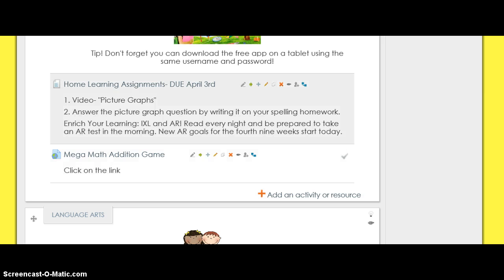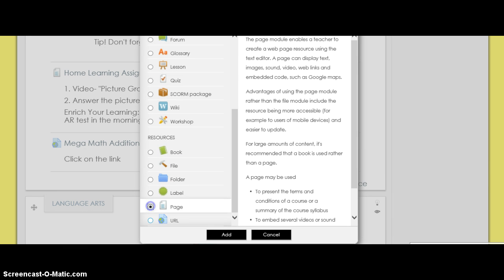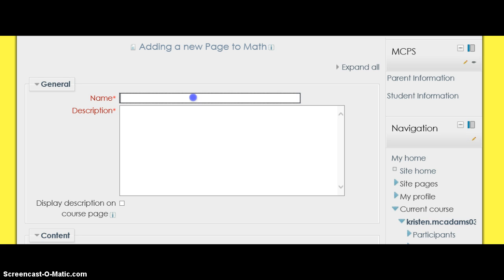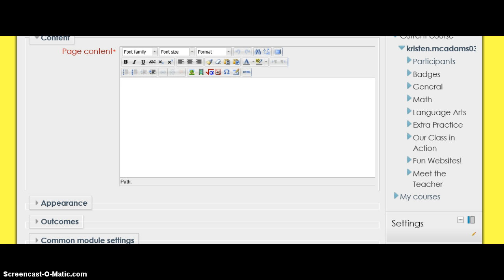Alright, so here's how I do my home learning assignments. To create the home learning assignments, I add a page. So I'm going to come in here, and once again, I'm going to select what I want, page, add that activity. And I'm going to just name it that. And here's where I give a more detailed description, what I want the students to do. Watch the video, and then maybe answer the question, and then I will have that shown on the home page. But down here is where I actually add the content.